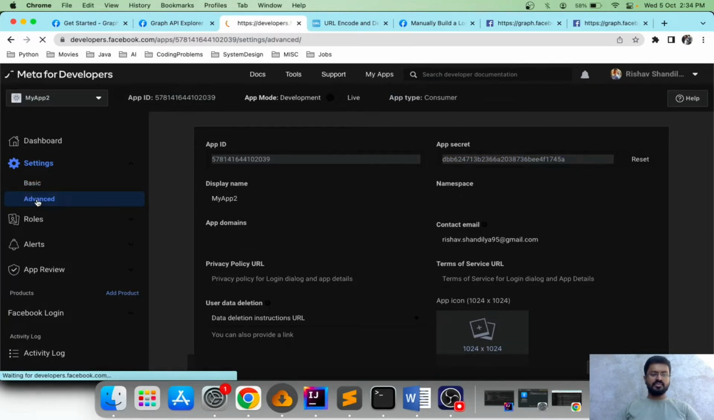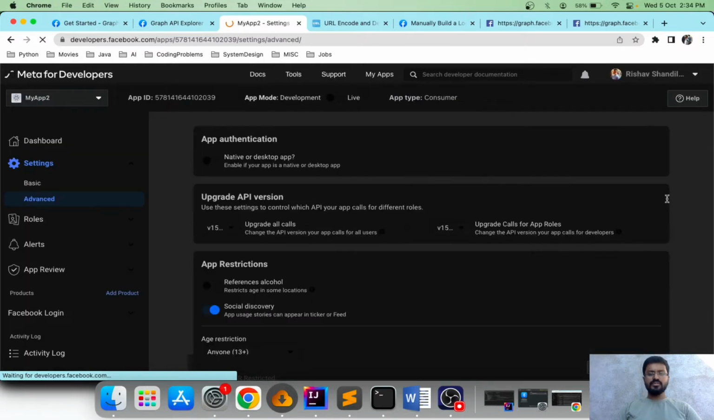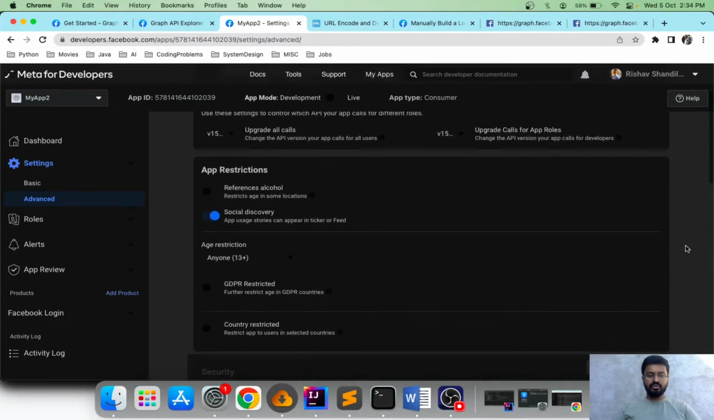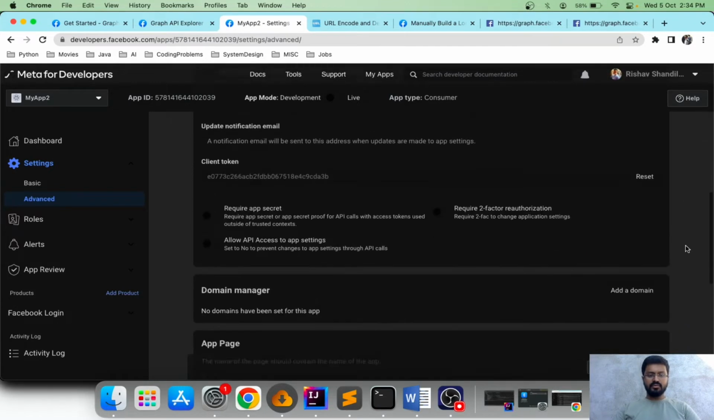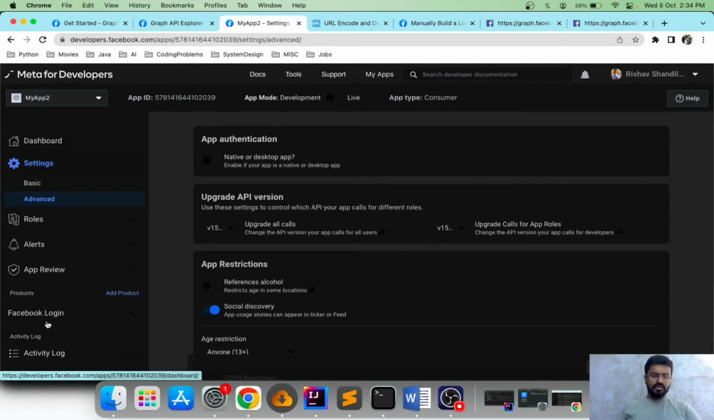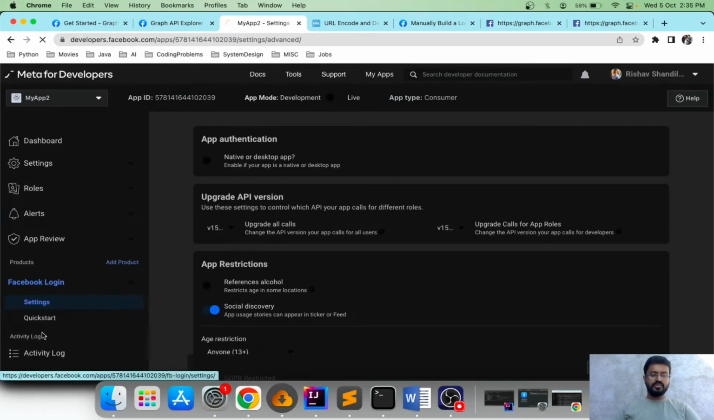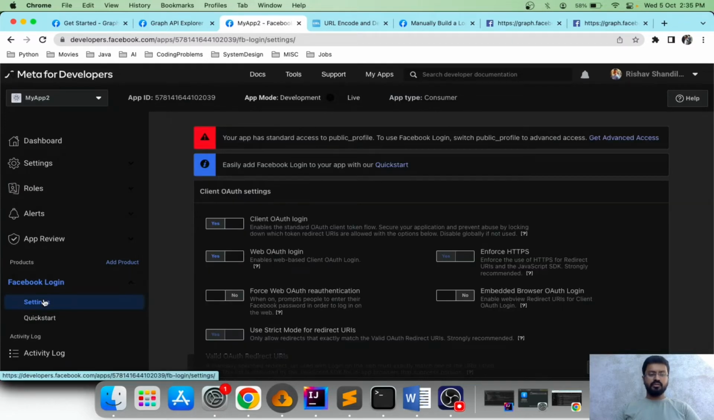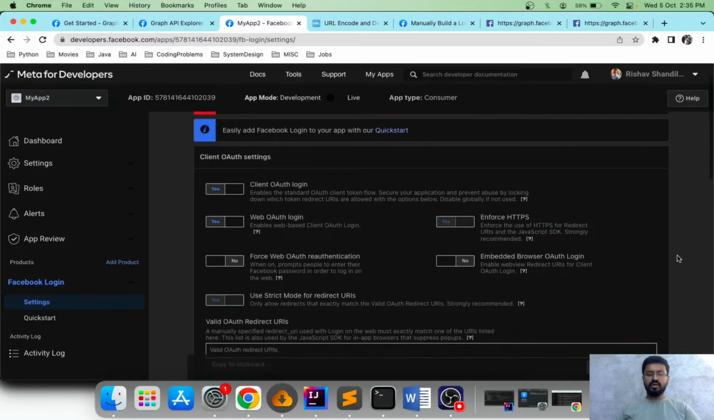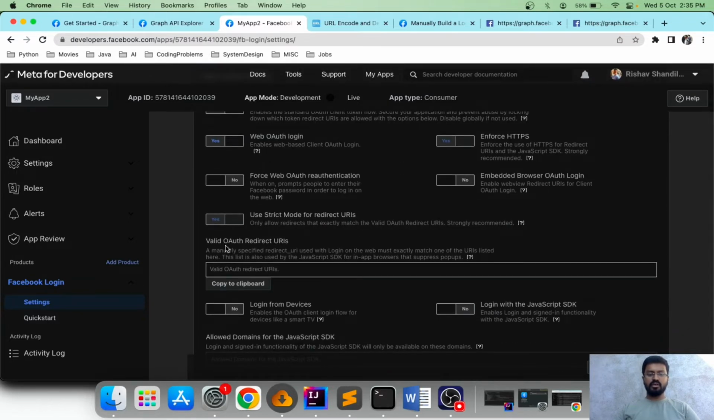Now let me go to the advanced section. In this advanced section, once the user is successfully authenticated through Facebook, I will have to provide a redirect URL to which my user is going to be redirected. I'll scroll down and there is a redirect URL section. When I click on Facebook login and then settings, there is a section where I have to provide the redirect URL. So here I'll have to provide the redirect URL.